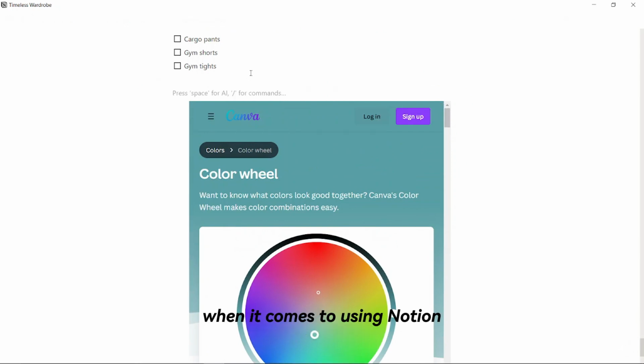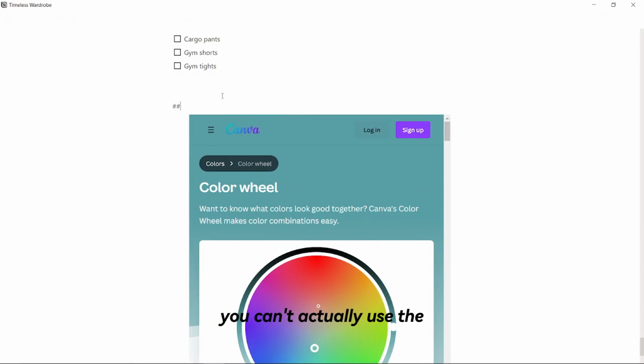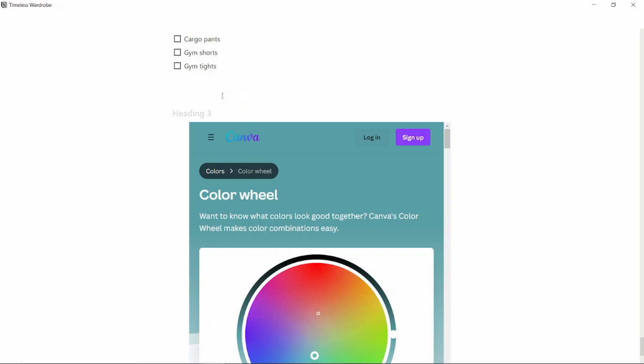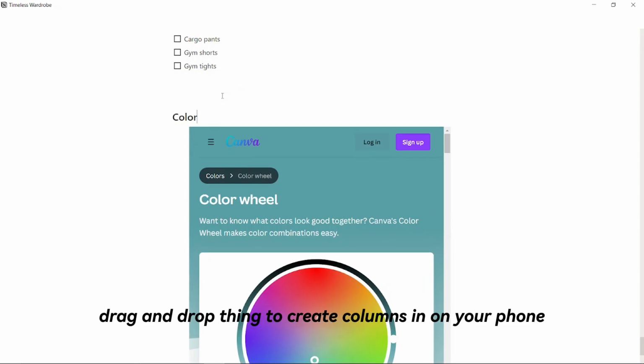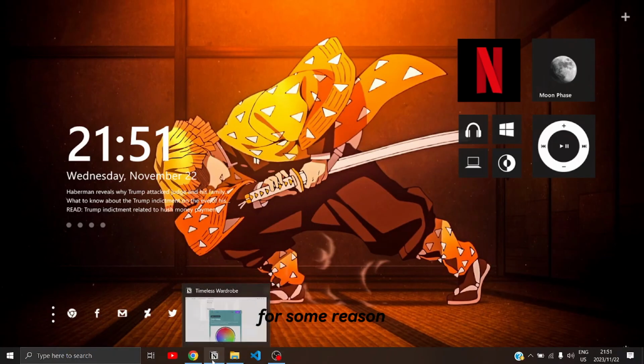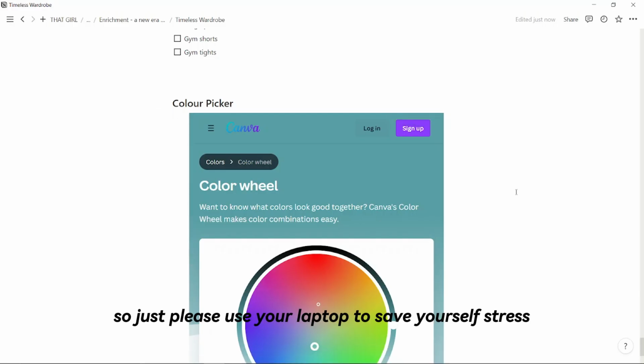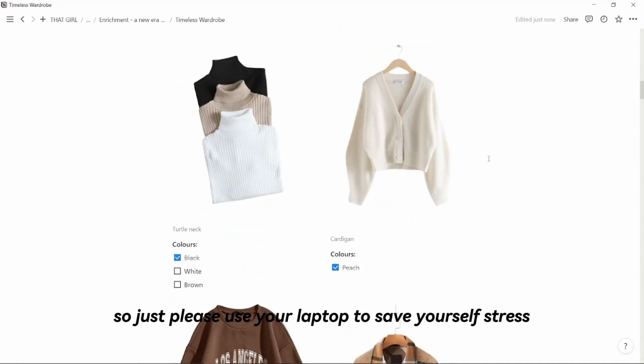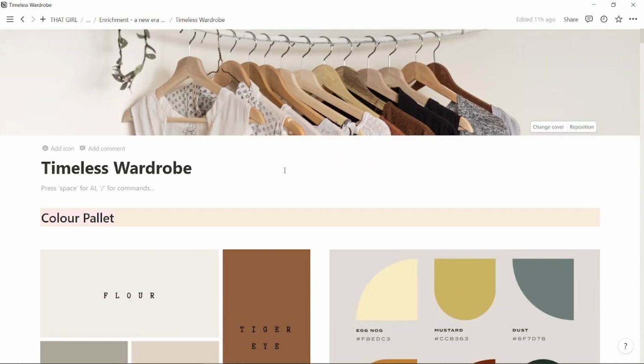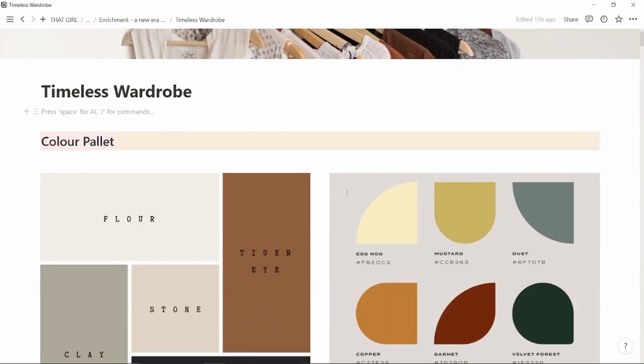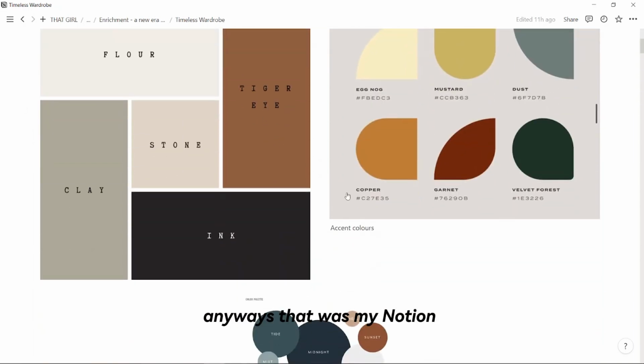Oh, by the way, when it comes to using Notion, you can't actually use the drag and drop thing to create columns on your phone for some reason. So just please use your laptop to save yourself stress. Anyways, that was my Notion.